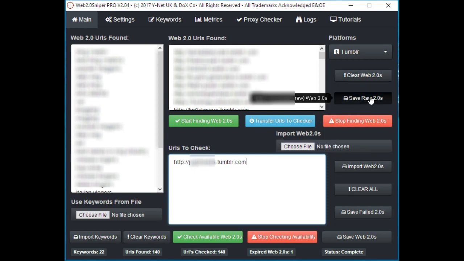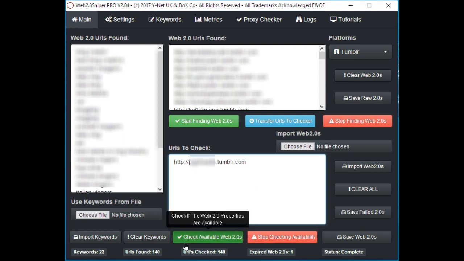Okay, so what we would have done then, we'd have saved the results like I said, we've transferred them to Checker, we've pressed check available Web 2.0s, it's gone through all them 140 Web 2.0 properties, and it's found one that's expired, to be checked to see whether it's available to register or whether it's in its grace period. Either way, what you want to do then is you want to save them here, and so you can load them again, check them at another day if it is in its grace period.